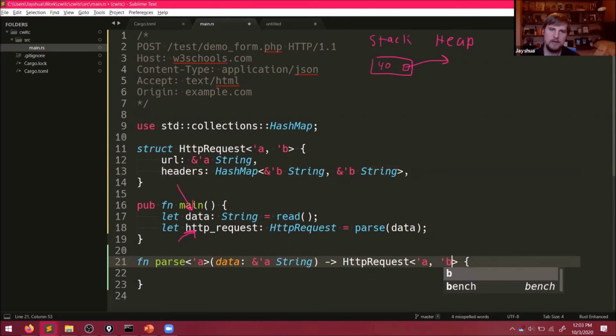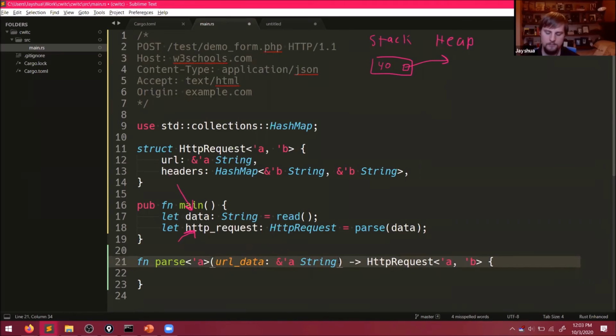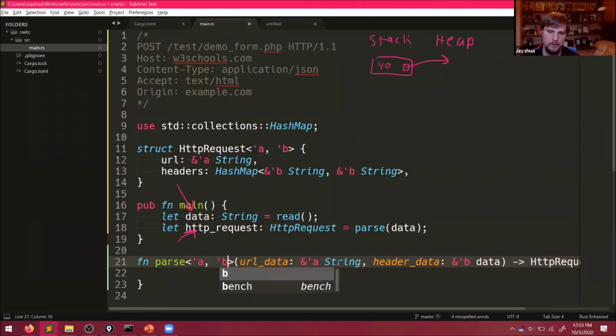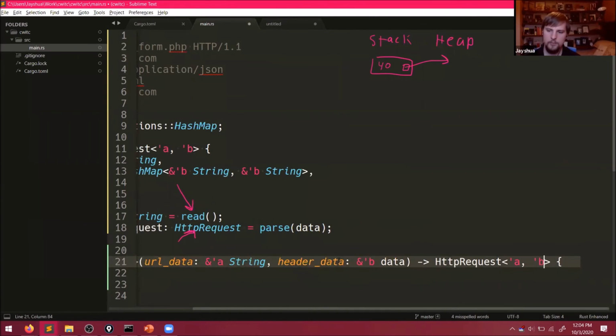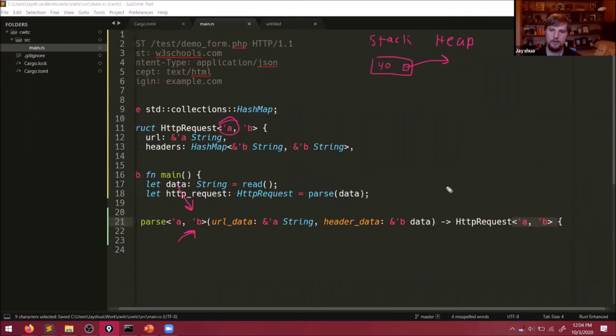You can imagine that maybe the socket data coming in will allocate memory for the first line of the HTTP request and then separate memory for the rest of them. And this is how you would represent that. If you have the URL data come in as the first argument, it's a reference to some string that's sitting on the heap somewhere. And then header data comes in also as a string, but this has a different lifetime, prime B. We specify prime B lifetime here, and then we put both of them into the HTTP request. And think of this angle bracket bit as filling in parameters like you would on a function. The first one links to the first one here. The second one links to the second one here. And then the actual struct definition indicates which references in the structure each of those tie to. URL is the first one, and then the headers is the second.